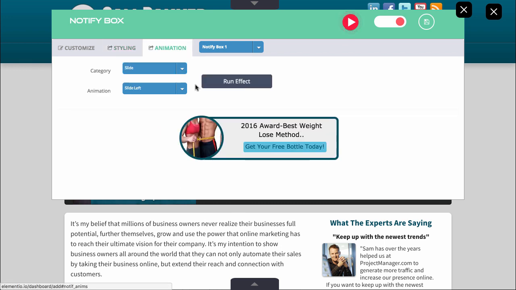So really cool. Then we've got an animation here as well, and that animation will basically give us the ability to choose what kind of animation that we want.